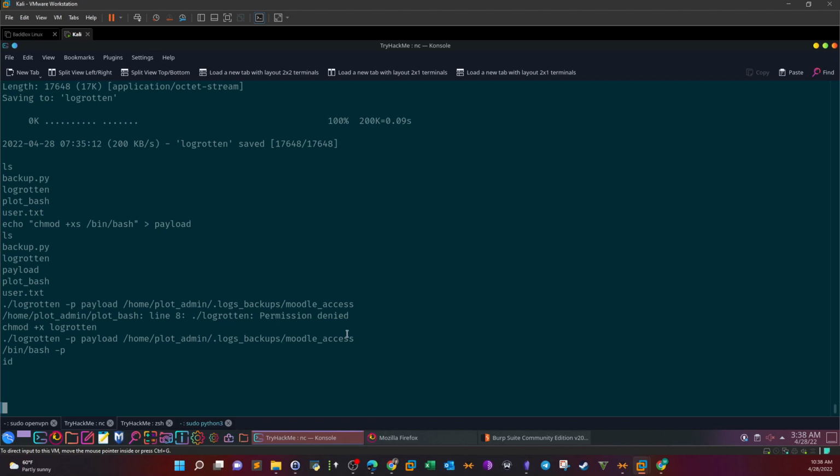But hopefully, guys, when you do this, you will be able to get the root ID, and then you'll be able to get the root flag. I'm not going to do this again one more time just for the sake of this step.